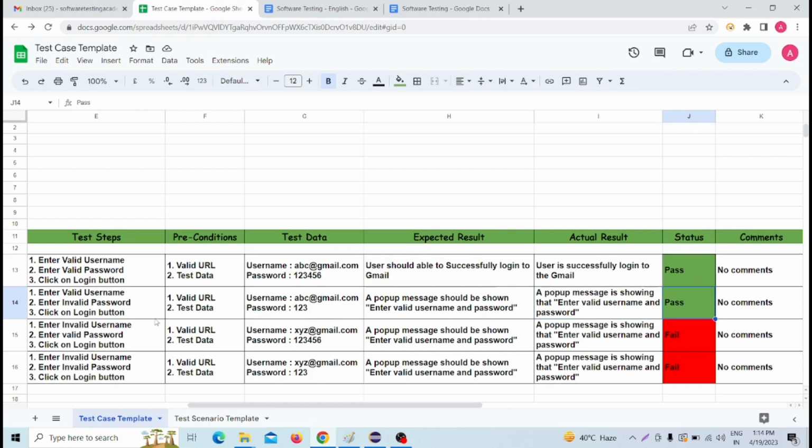Okay, and same thing for invalid username and valid password. This is the invalid username and this is the valid password, and the same message should be shown, like "enter valid username and password." And if we get the same result in the actual result, then this is also a pass.